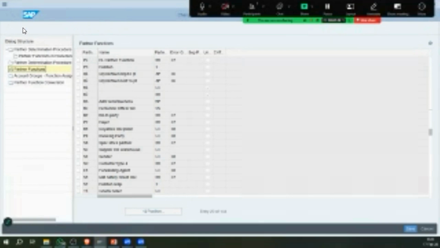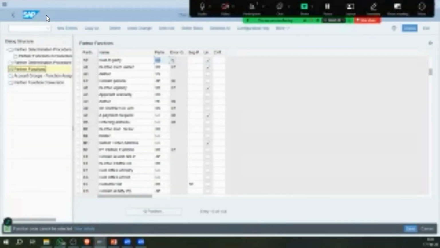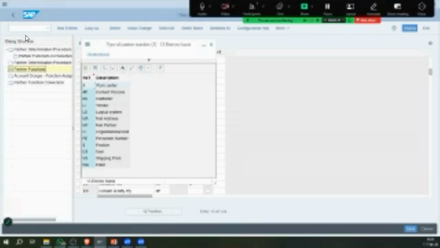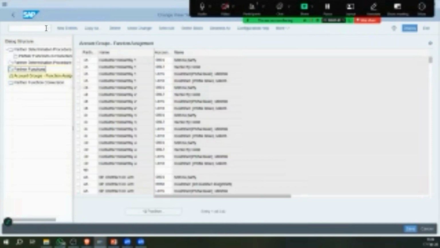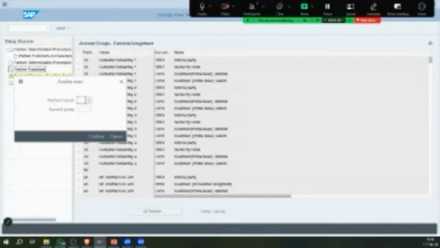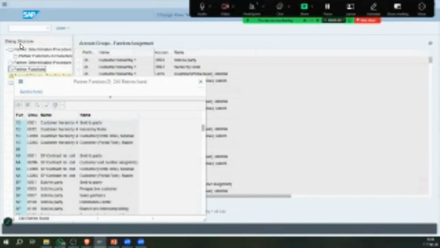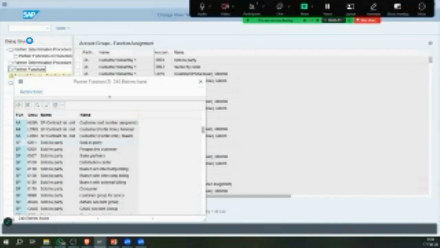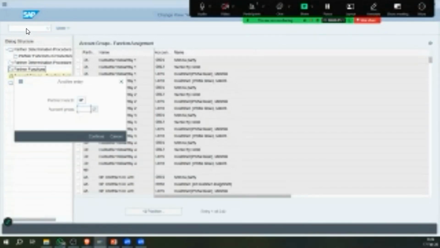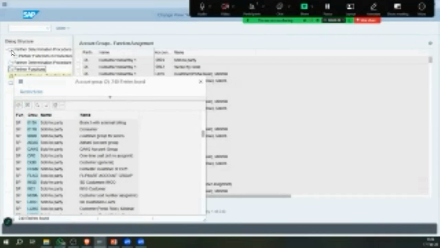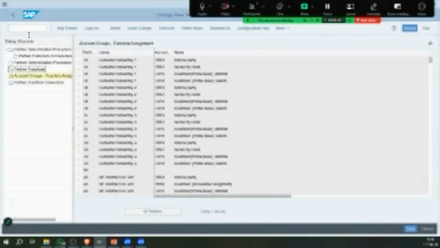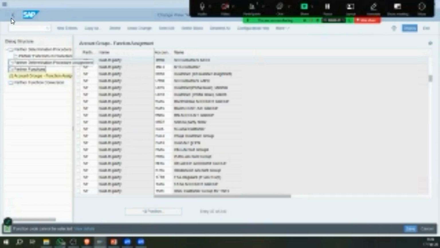Partner function SP, sold to party. Partner type KU, customer. It's already there. Customer. Account groups function assignment. This is where it is showing the error. Partner function. Okay, sold to party, SP. Account group IMSD. Sold to party, IMSD. Okay. Partner function conversion.